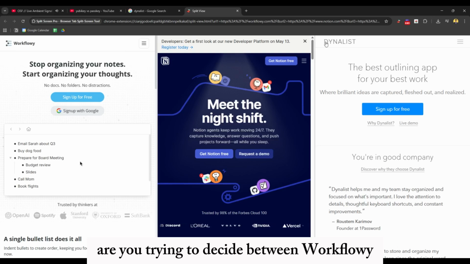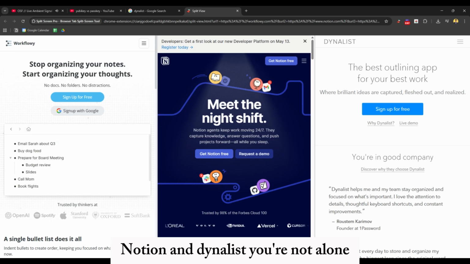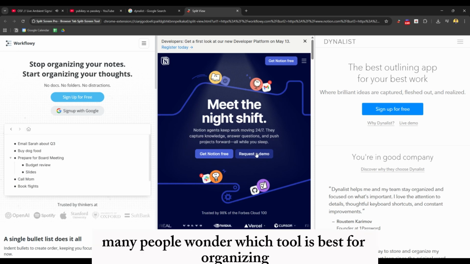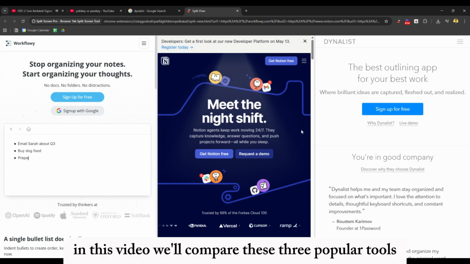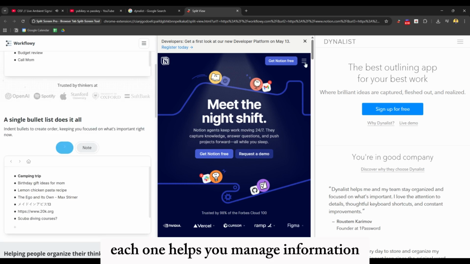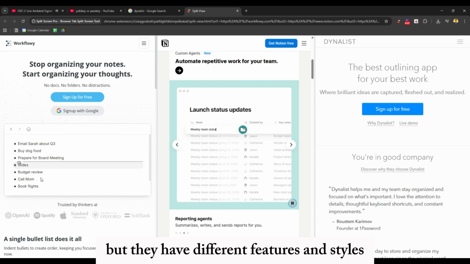Are you trying to decide between Workflowy, Notion, and Dynalist? You're not alone. Many people wonder which tool is best for organizing their thoughts and tasks. In this video, we'll compare these three popular tools. Each one helps you manage information, but they have different features and styles.